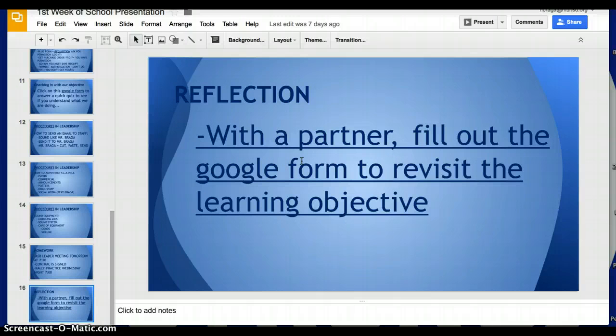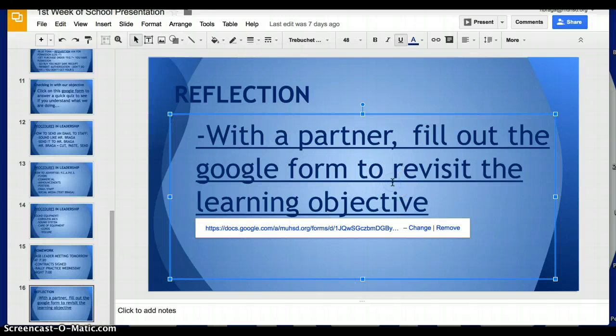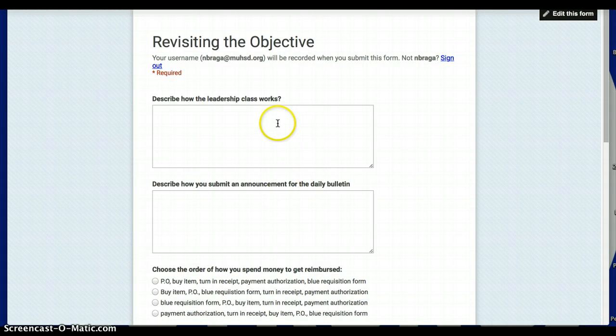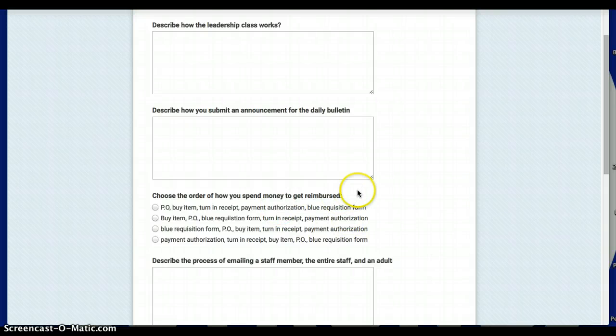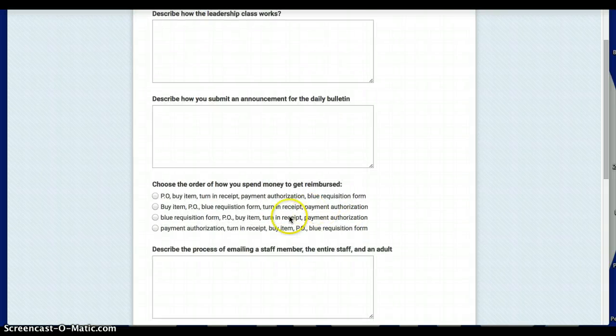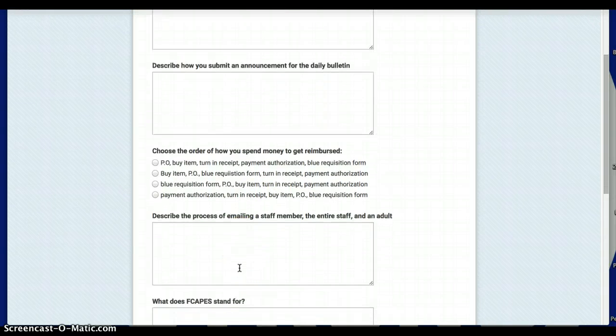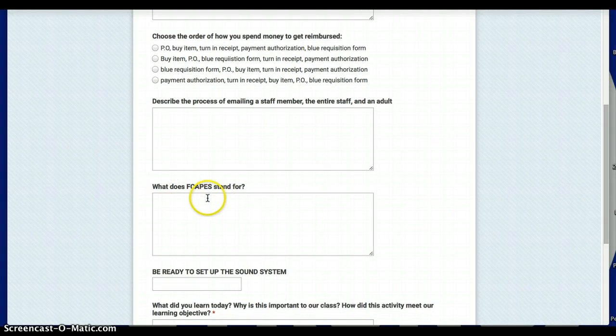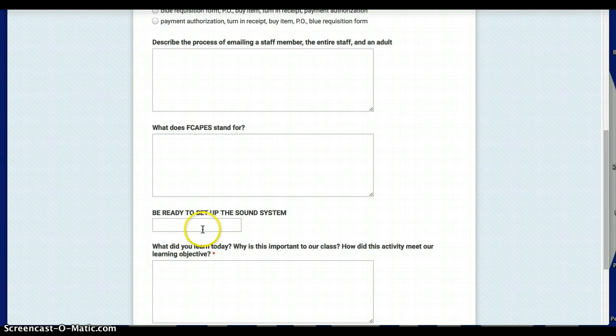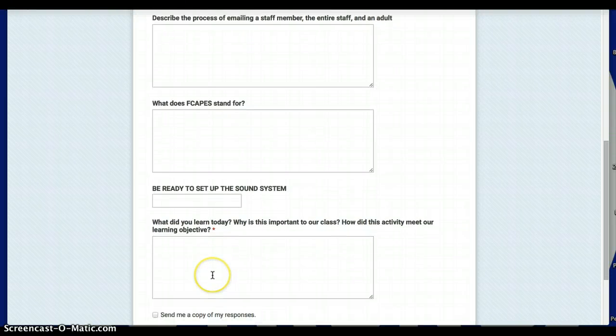Reflection. At the end of this presentation, there will be another Google form where they revisit the learning objective, a couple paragraph questions, describe how the leadership class works, describe how you submitted an announcement for the daily bulletin, multiple choice on the order of how to spend money so you get properly reimbursed, the process of emailing a staff member. What does the acronym FCA PES stand for? I might pick a kid to set up the sound system, and then finally, what did you learn today?